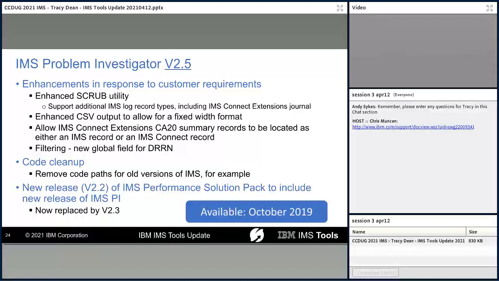The scrub utility in PI allows you to do that for your IMS log. So we have customers, of course, that need to do that when they send it to IBM or to any other vendor for problem determination. But we also have customers who use this even internally, right? I want to send maybe some log data to an application developer, and they're going to use PI to look at it, but I want to remove some of the customer-sensitive information. I'm able to do that with the scrub utility.